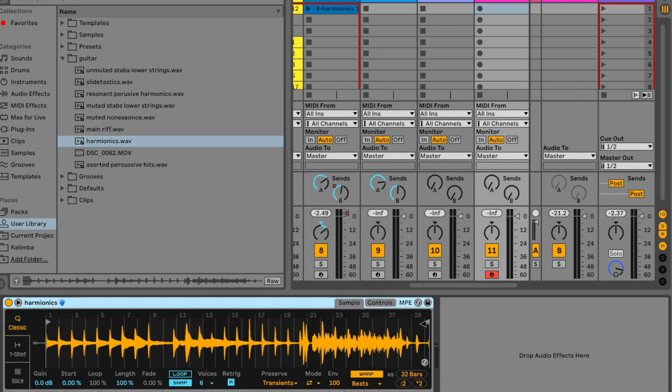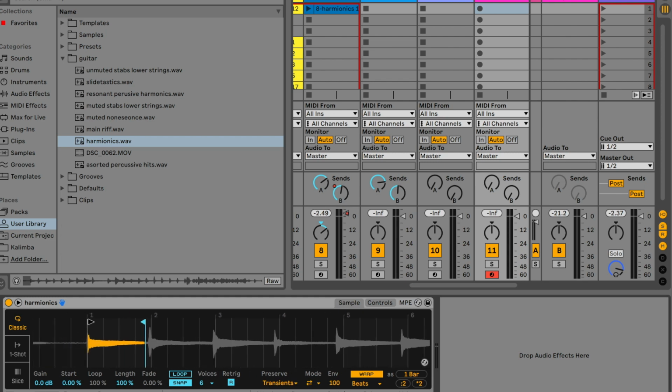Now, if it's not one concise, clean note, then you can crop it so that it is, or maybe you just want to crop it in a different way, to play with the attack of the note, for example. You can get super creative. Then, of course, comes effects.